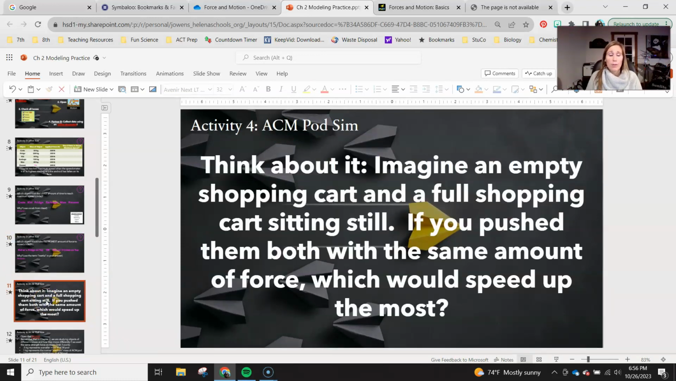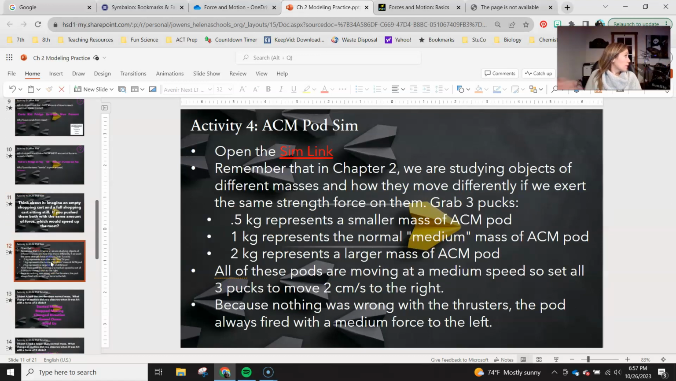Okay? All right, we've used this example a lot in class, so I want you guys to stop and think about it again. Imagine an empty shopping cart and a full shopping cart sitting still. If you push them both with the same amount of force, which one would speed up the most? So maybe you're racing towards the end of the aisle, whatever the case is. I push them both with the same amount of force. One's heavy and one's light. Which one's going to make it to the end of the aisle or speed up the most or hit the highest velocity?